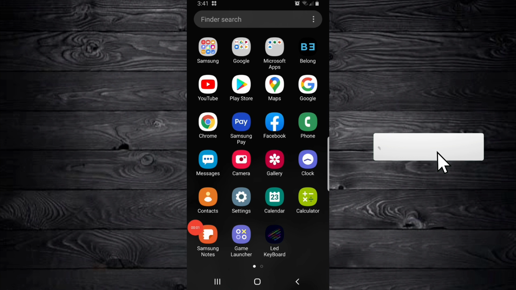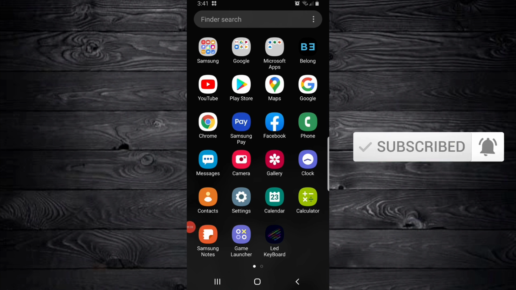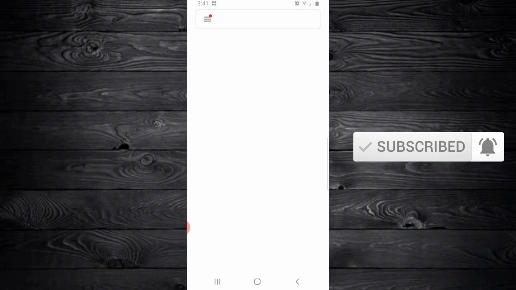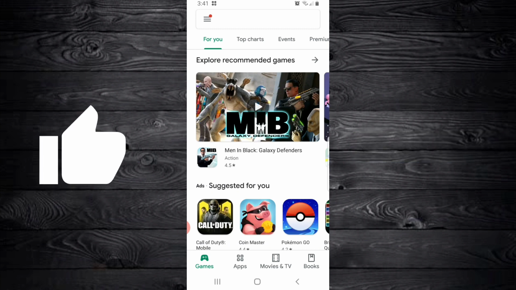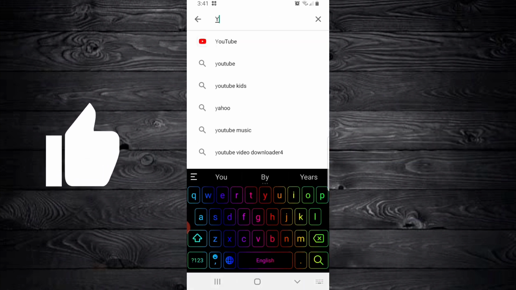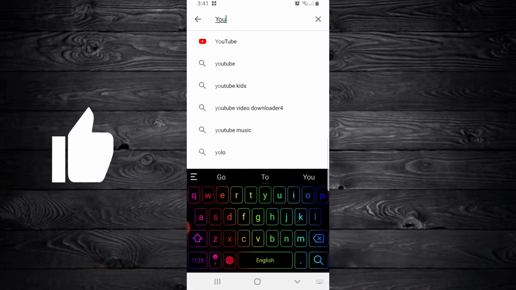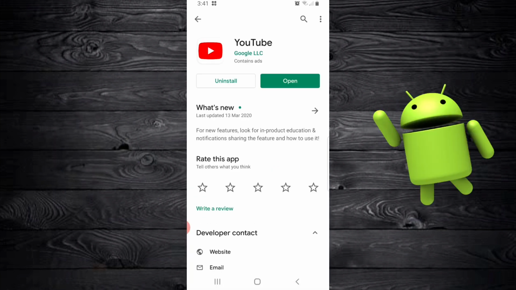First, you have to open your phone and you want to go to the Google Play Store. Once you are in the Google Play Store, you have to search for the YouTube app. After you open the YouTube app, if you have the option here, update instead of the open option, then you have to update your app.